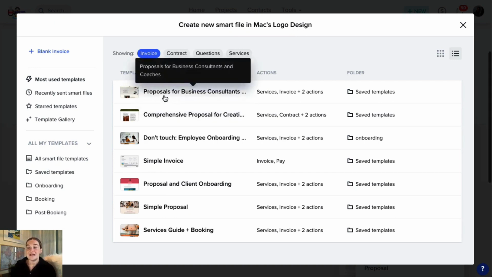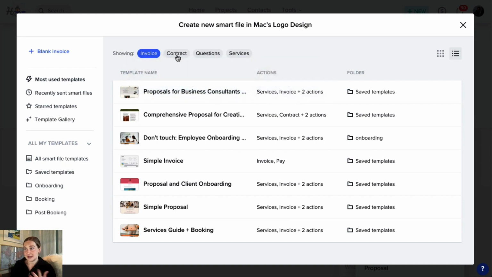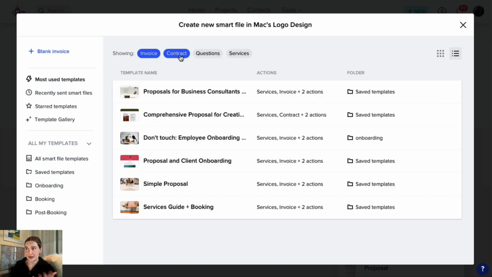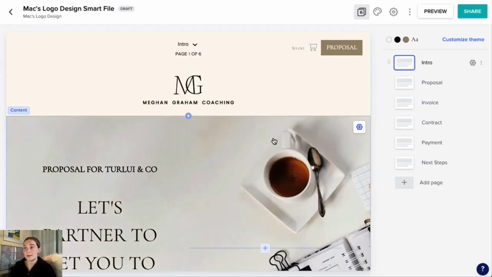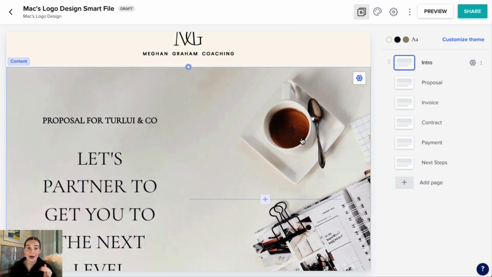So we can pop into the file that we want. So it's really easy to find that. You can say I want one with an invoice and contract, and we can pop right in there and choose that file. That's going to open it up for us. Again, if we remember, the idea with templates is that we don't have to customize very much.